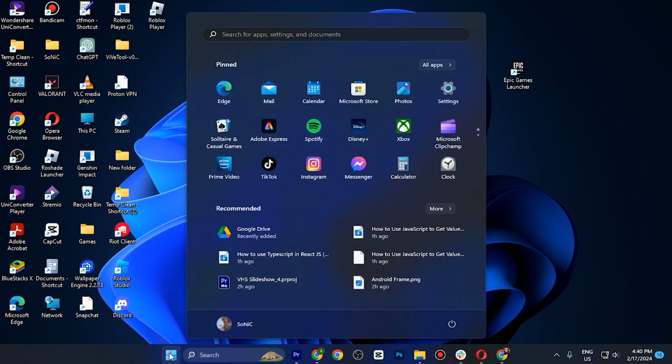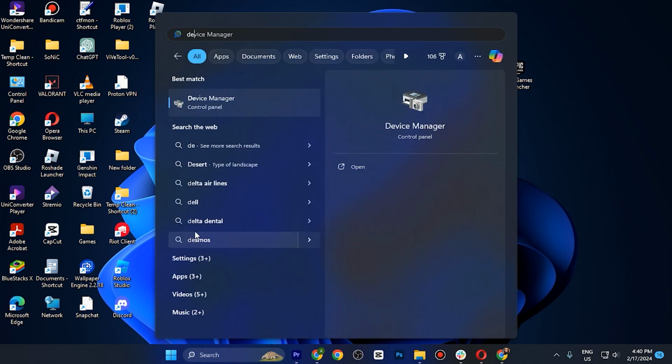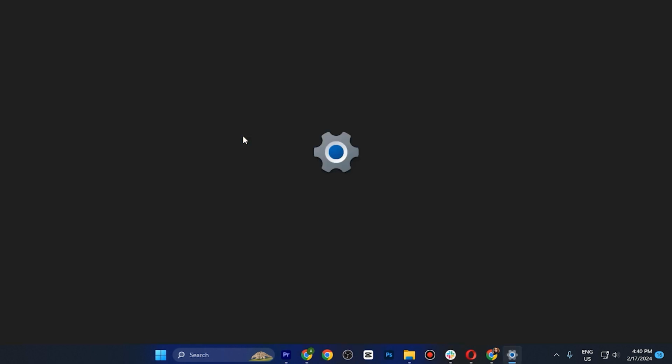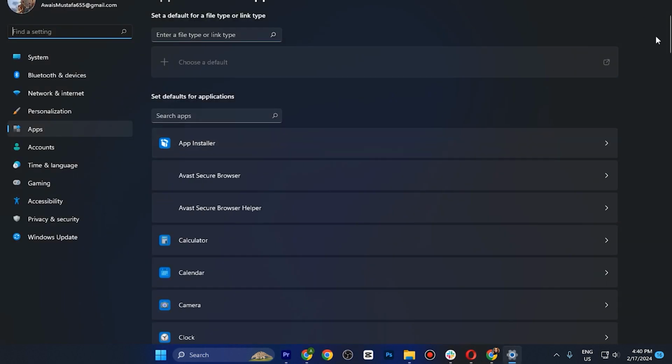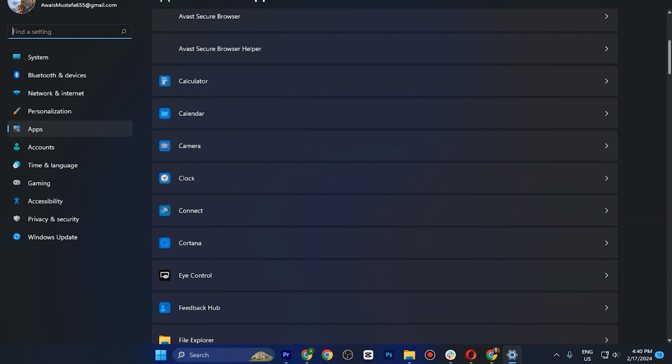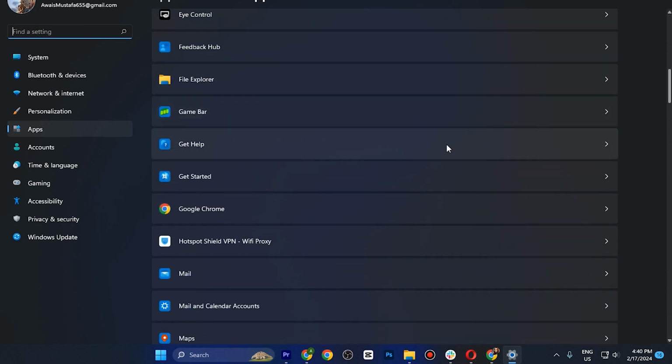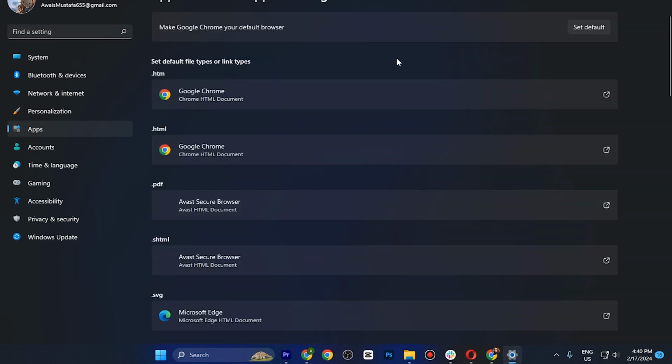So first of all, you have to go into your Windows and here you have to search for the default apps. Now once you are in, from here you just have to scroll down and find the option of Google Chrome. So once you find it, you just have to click on it, and from here you have to go in this website of your Google Chrome, and from here you have to restart your Roblox.